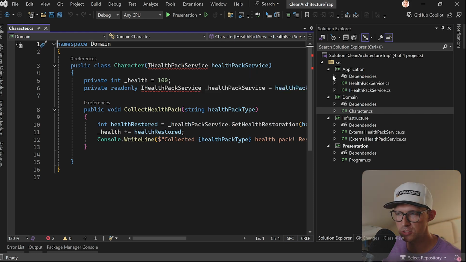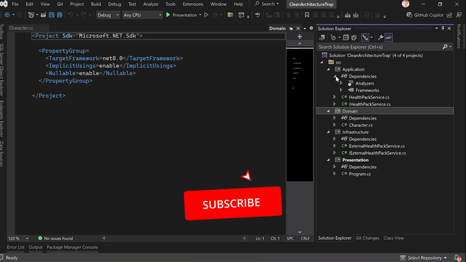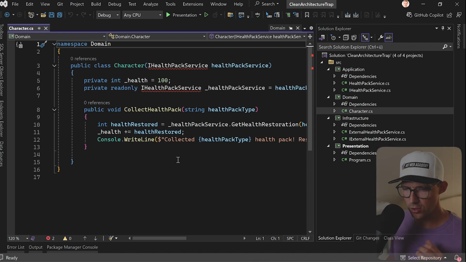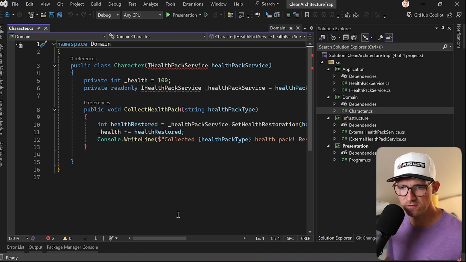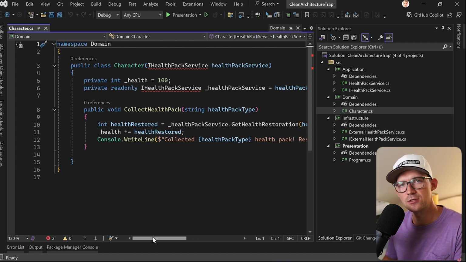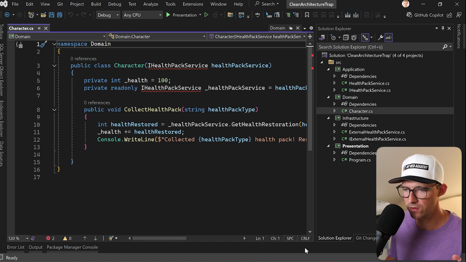Why is that? Because we have no dependencies so far in our projects, and I want to add them together with you. But again, the goal of this application is simply you have a character, the character collects a health pack, it's a game in essence, right? And then we need external services to decide how big is this health pack? How many hit points should we restore with that thing?